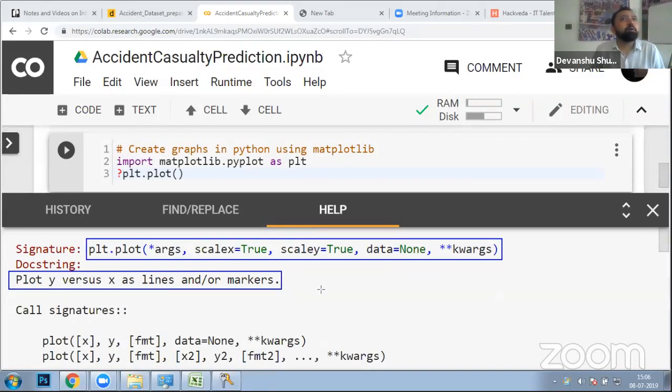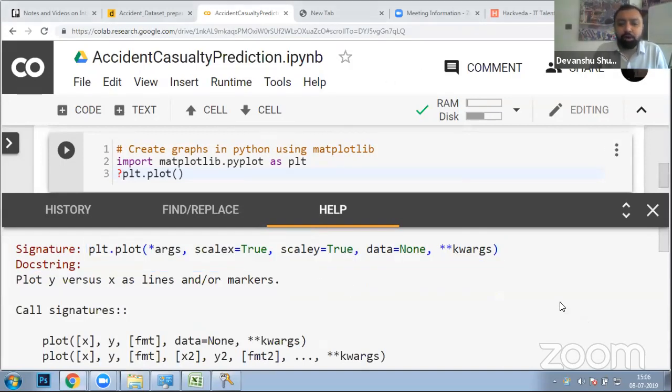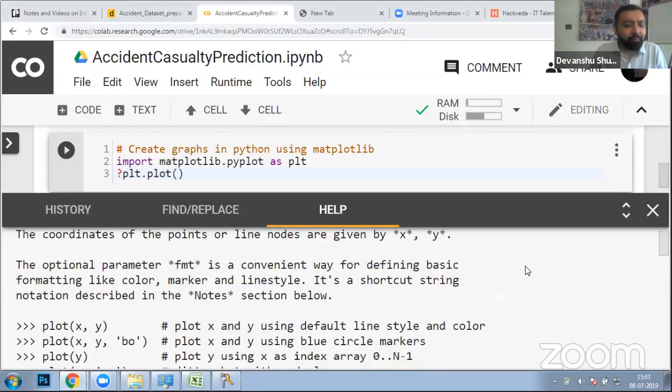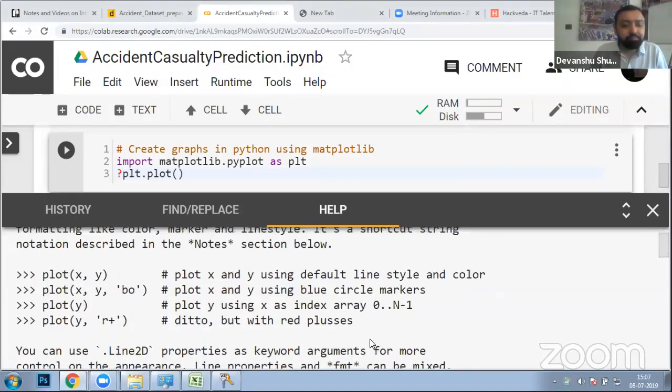You can make a line plot, as well as there are various other options, a lot of options in this. You can make a line plot, pie plot, histogram. You can make a lot of plots. Okay. So now here are certain ways to make a plot.